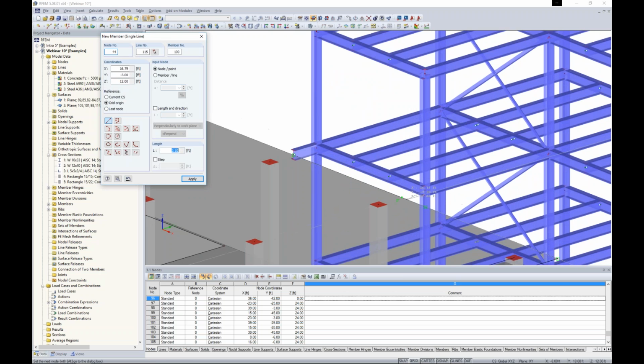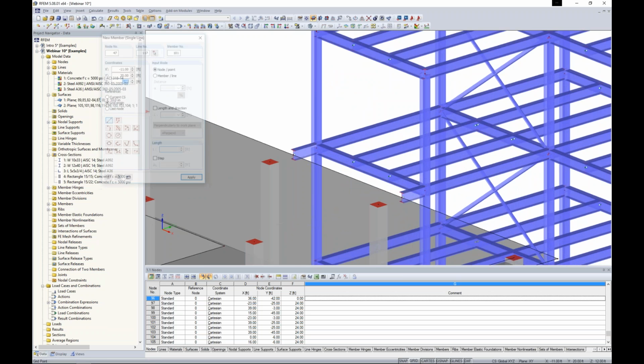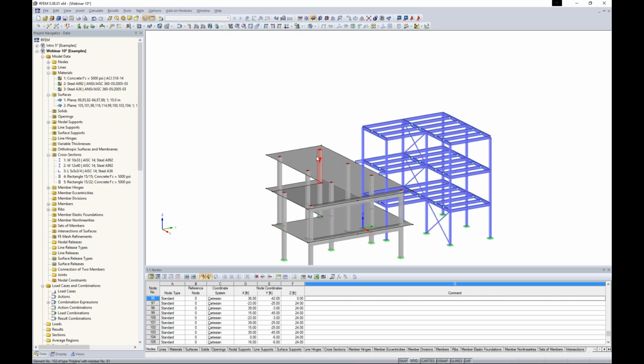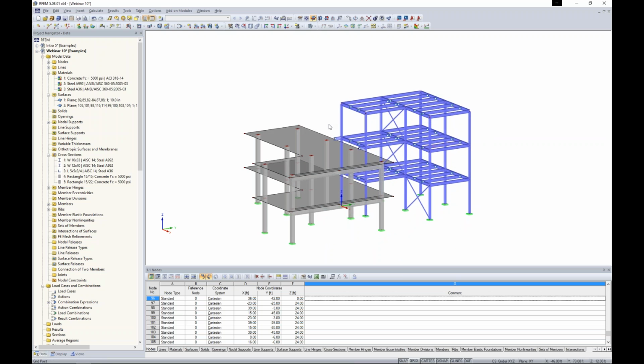So I don't even necessarily have to create a new node, but I can utilize those snap points. Okay, so the next thing that we'd like to do now that we've automatically created the generation of our structure is to apply some loads.